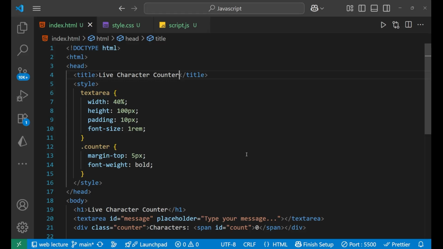Hello everyone, in this lecture, we are going to learn how to create a simple real-time character count that updates as you type, right? So let's jump in and see how we can code it.